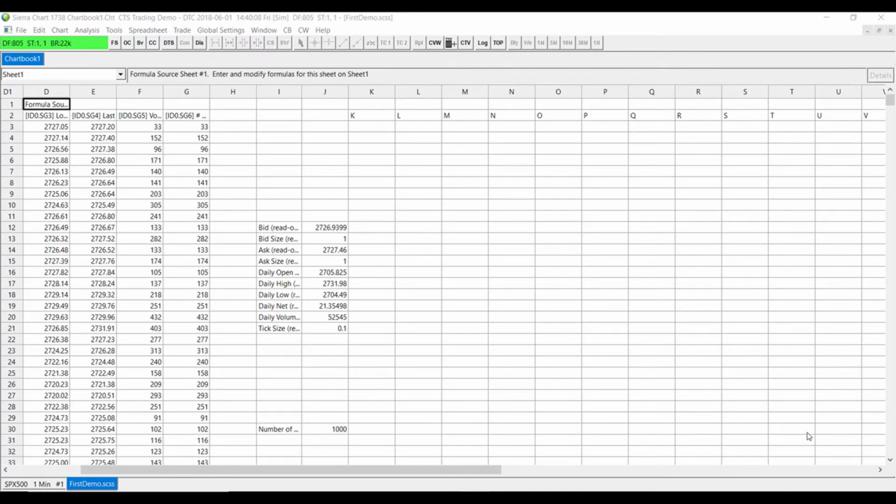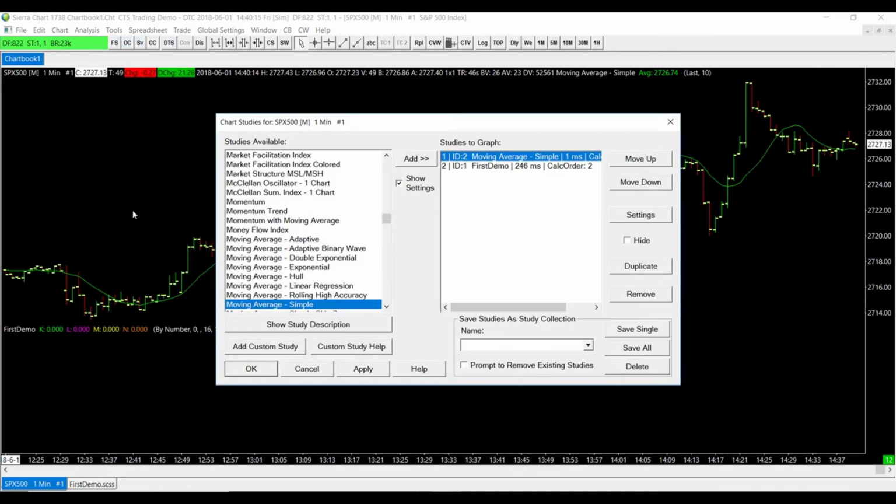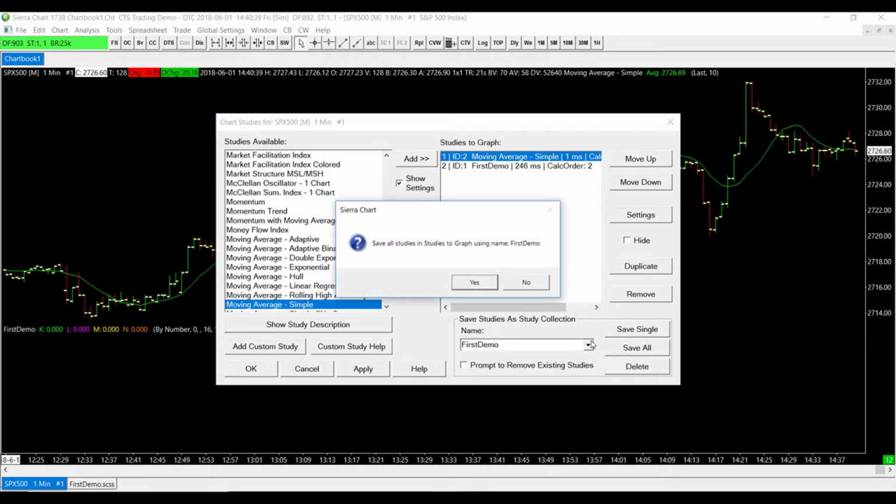To save your studies, head back over to your chart, go up to the Analysis tab, and then Studies. In the bottom right corner, you'll see we have the option to save studies as a study collection. Now to save your studies, simply click on this drop box and type in the name that you would like to save your studies as. I'll be naming mine First Demo, as that was what I named my spreadsheet as well. And we can click Save All. Click Yes.